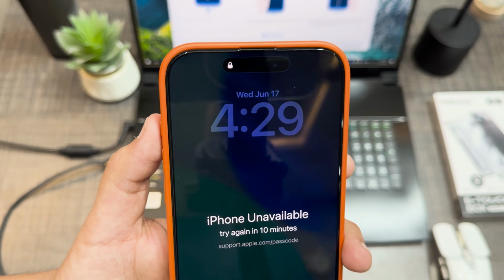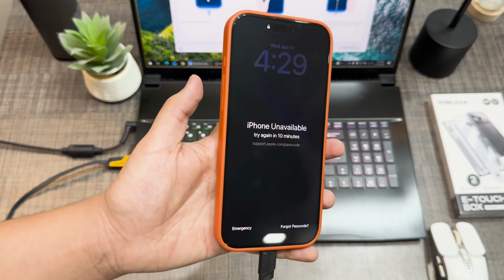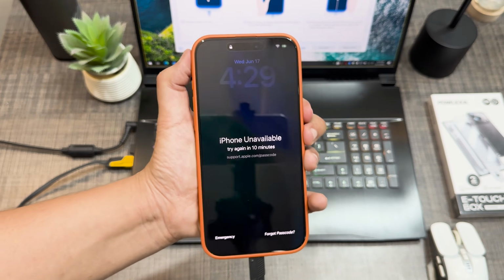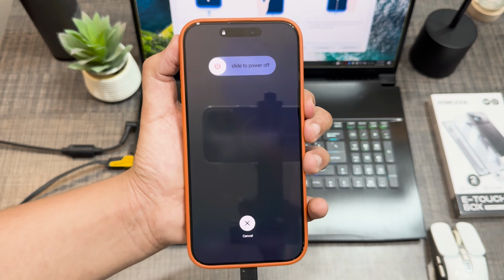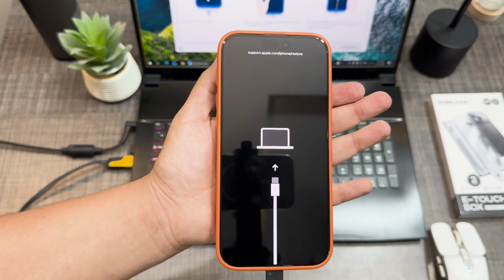For iPhone 8 and newer compatible models, quickly press and release the volume up button. Quickly press and release the volume down button. Then press and hold the side button. Keep holding it even when the Apple logo appears. Release the side button only when the recovery mode screen appears.